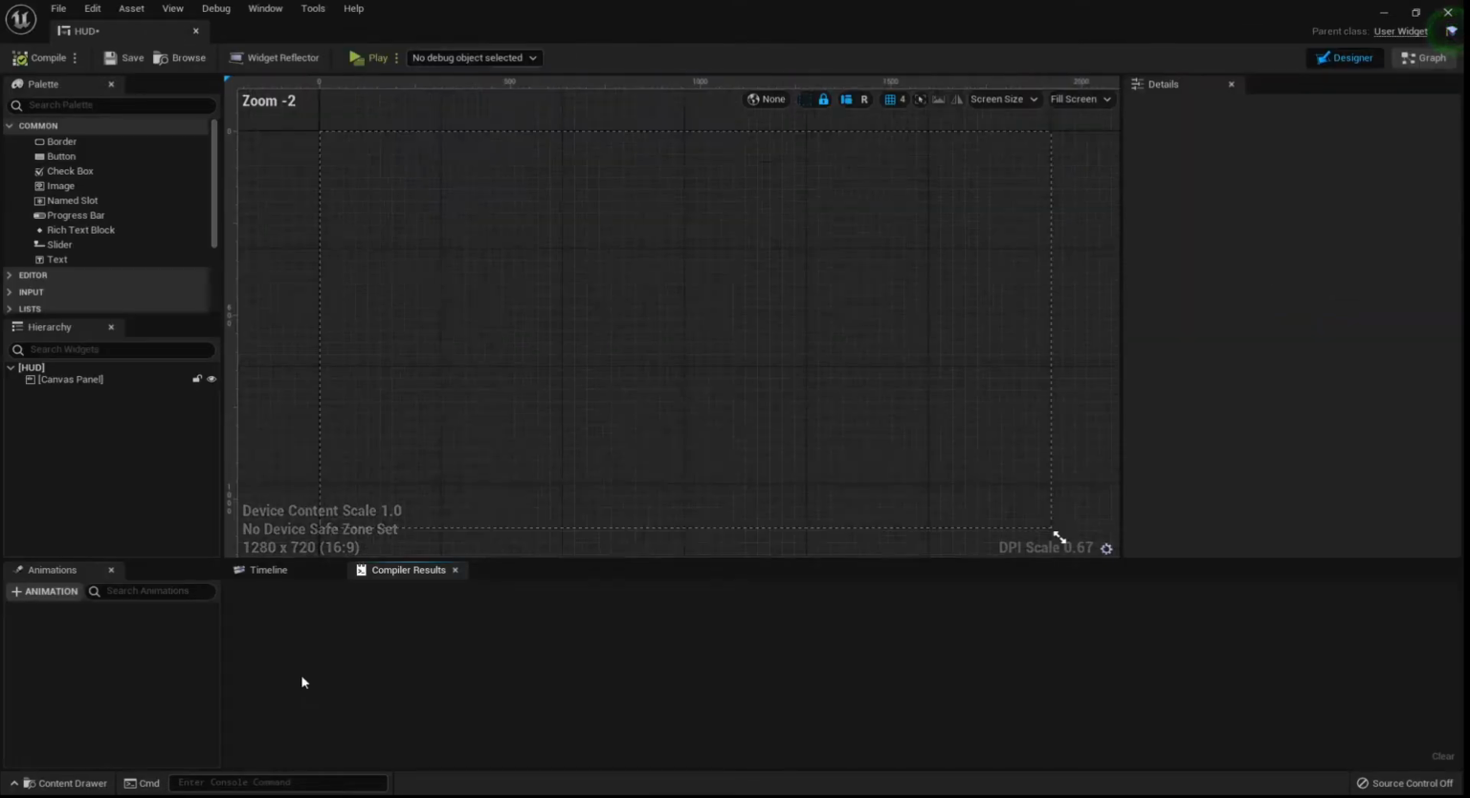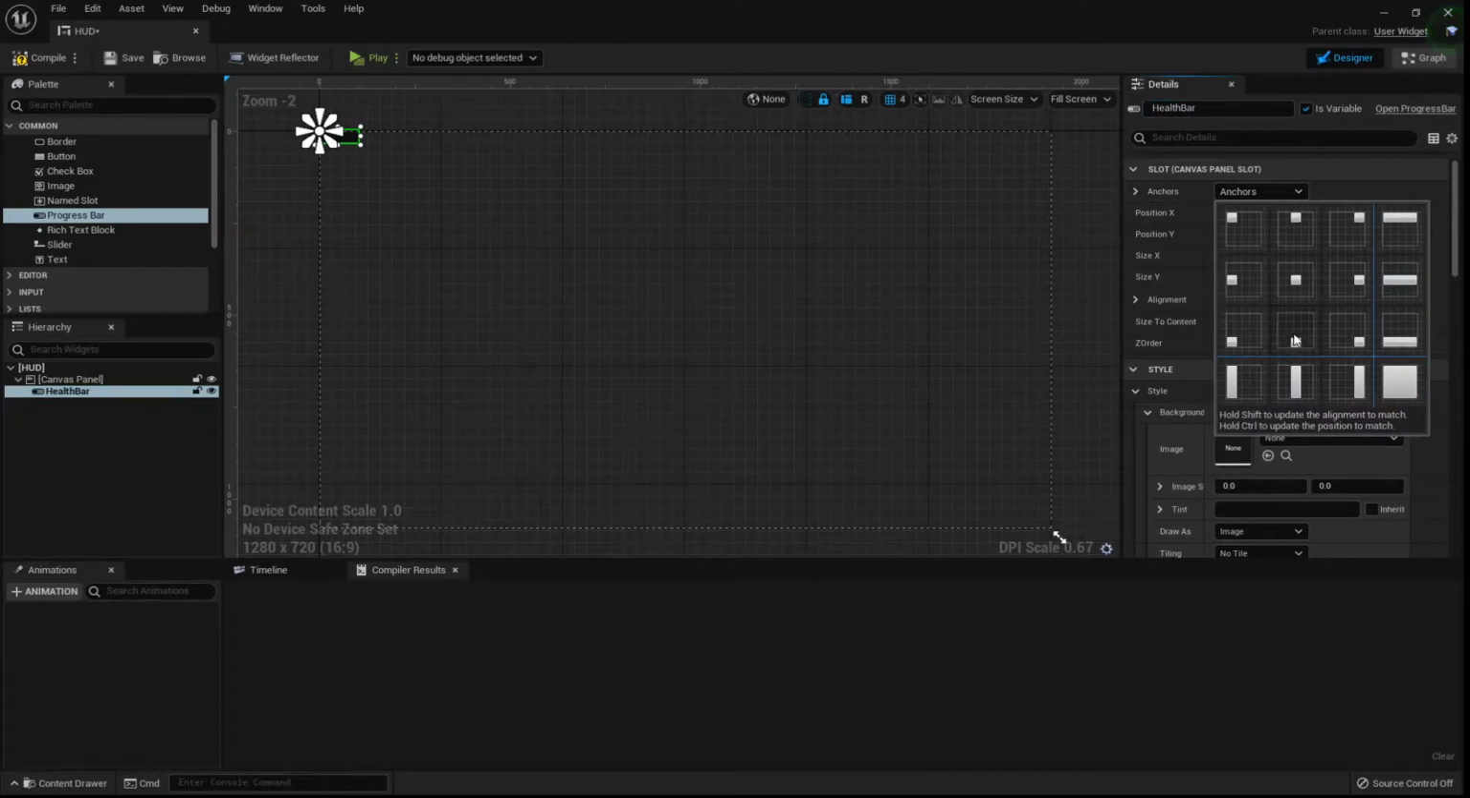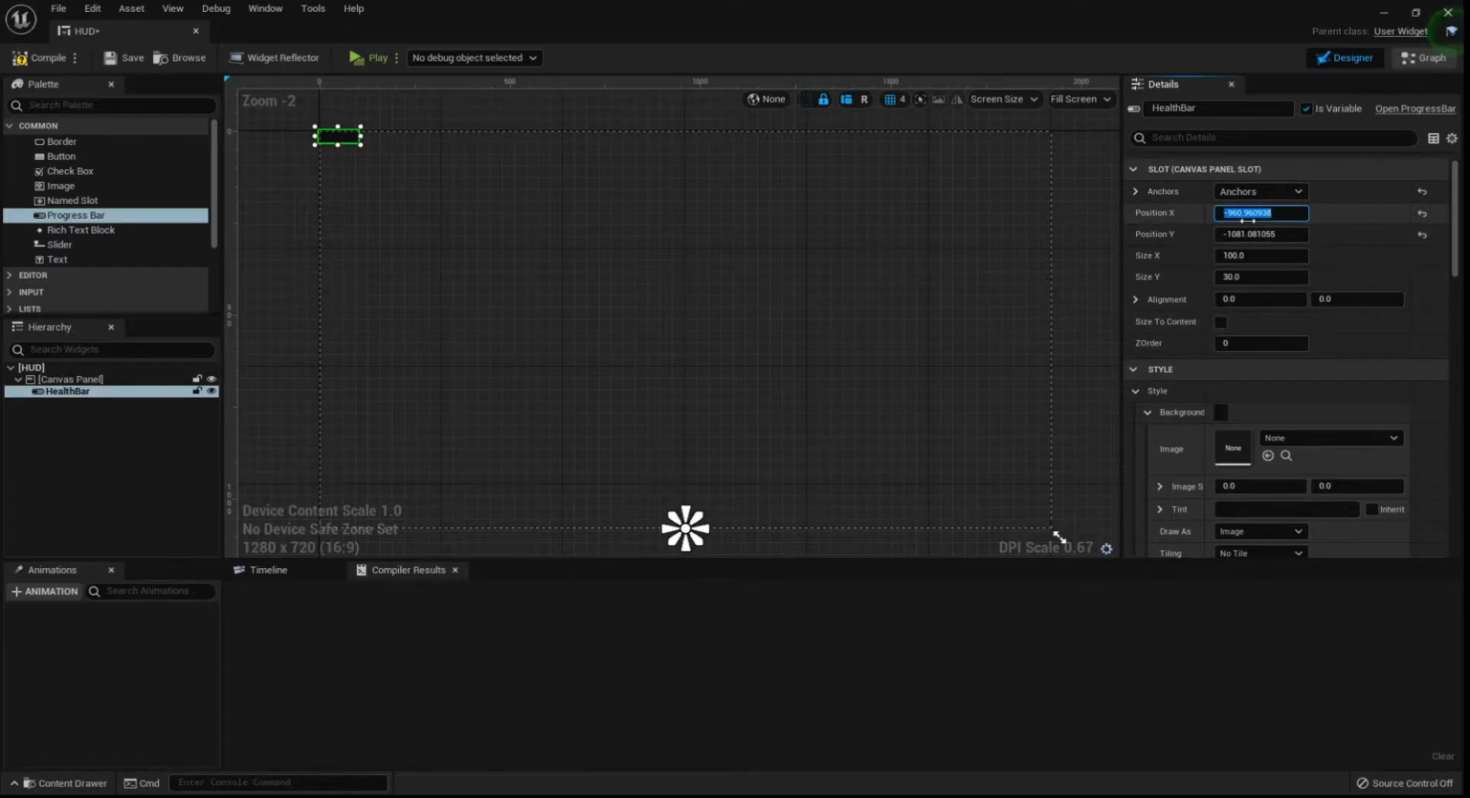Let's open that up. On this, we're just gonna be using a progress bar. We're just gonna grab a progress bar, throw it into the canvas panel. I'm going to select the progress bar and rename it the health bar. It's anchored to the bottom middle. Zero out its positions on the X and the Y. Set its alignment on the X to 0.5. And then I'm just going to raise it up on the Y till I like where it's at. I think right around here would be good. Let's call that 3. Make it nice and pretty.